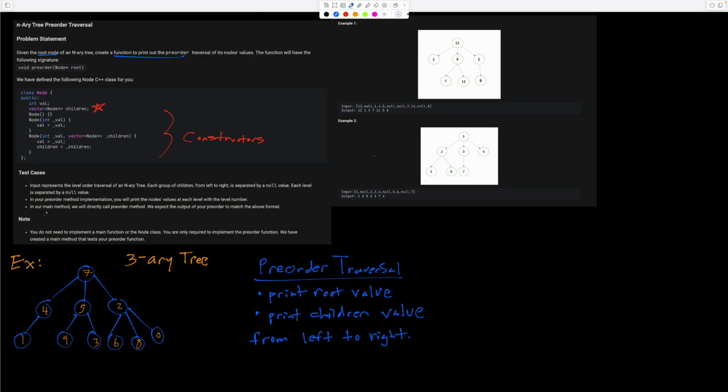And so I'm going to read the test cases. Input represents the level order traversal of an N-array tree. Each group of children from left to right is separated by a null value. Each level is separated by a null value. In your preorder method implementation, you will print the node's values at each level with the level number. In our main method, we will directly call the preorder method. We expect the output of your preorder to match the above format.